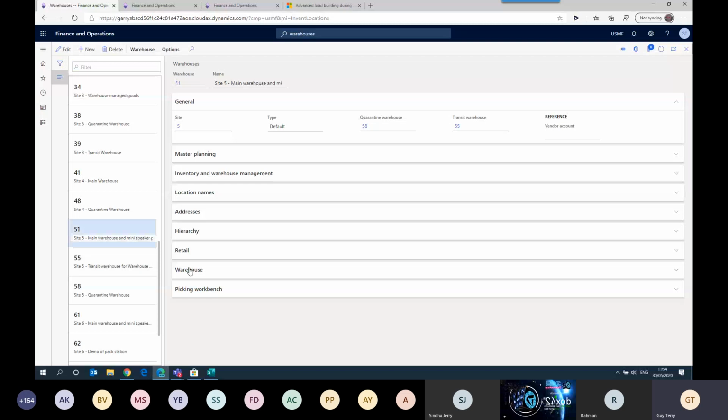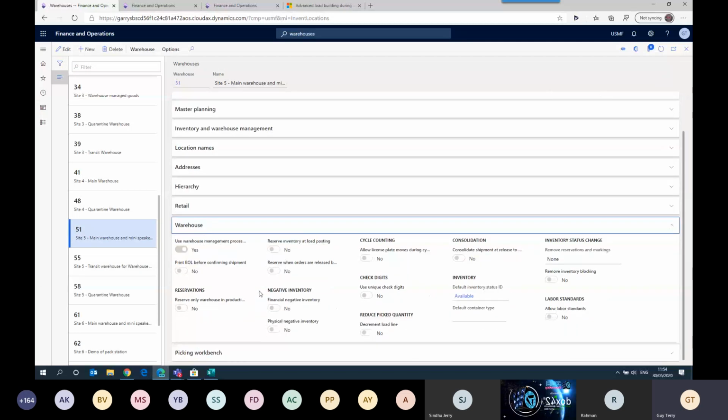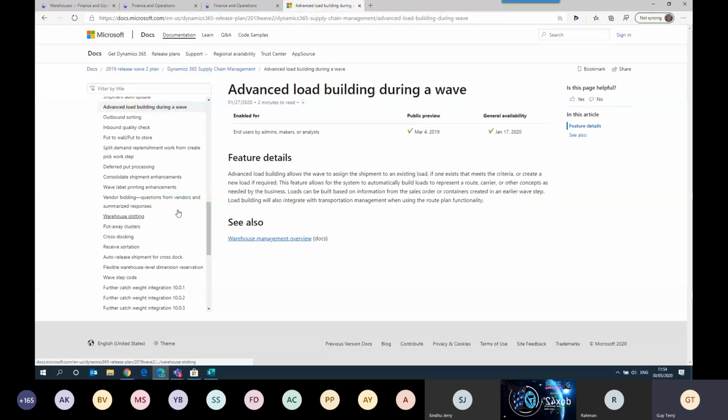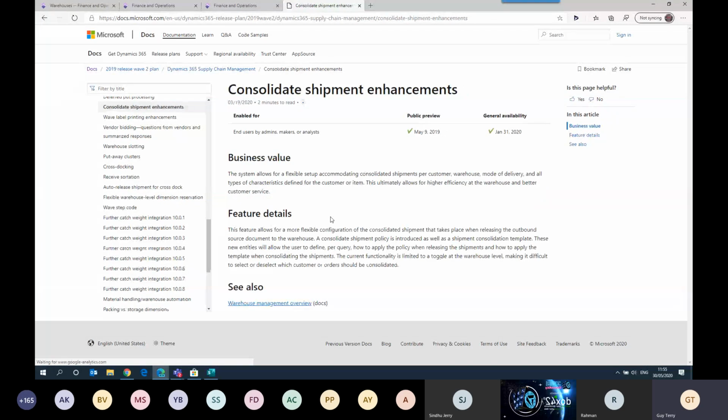So one of the options on the warehouse allowed it to consolidate shipments at release to warehouse. That only worked if the sales orders were for the same address and they were released at the same time. There is a new functionality out now. It's called consolidate shipment. It's not switched on in this environment, but this one allows you to consolidate shipments much in a similar way. Consolidate sales orders onto shipments in a similar way that I was consolidating shipments onto loads.